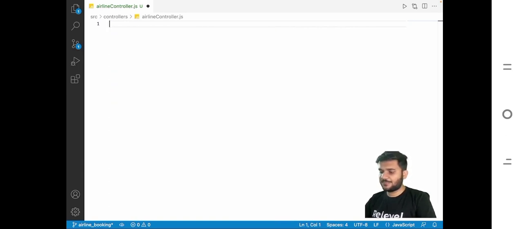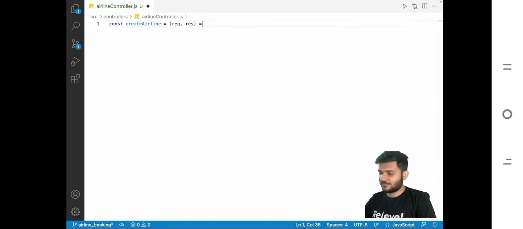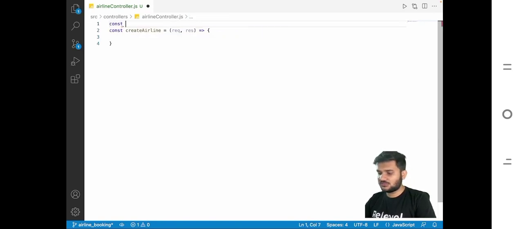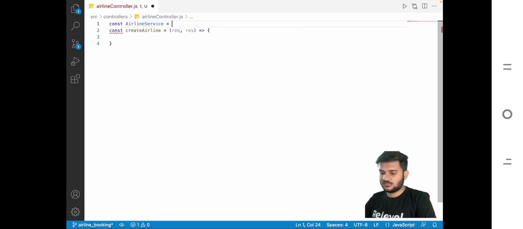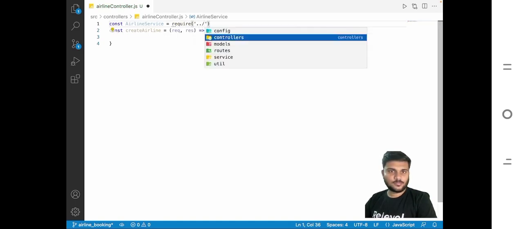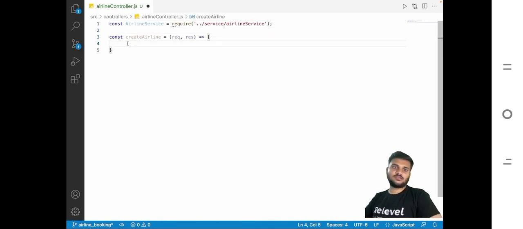So I would say const createAirline is equal to request comma response, and we are having a create airline function, right? Okay, so what should we do? We need to get the service. So const airlineService is equal to require dot slash service slash airline service. Okay, so we have our airline service in place, right?